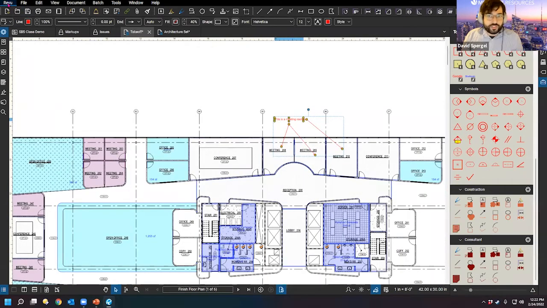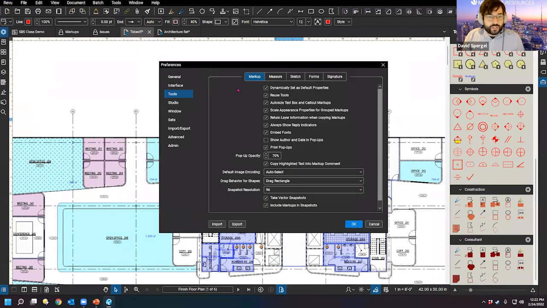I actually think it was also auto sized already, because I probably have that set in my preferences. So in Review, Preferences, and then under Tools, you can set it to auto size text box and callout markups, which is very useful when you're dealing with documents of different scales, because you don't want to have to keep resizing everything, which you might have to do anyway, but it just keeps things a little bit more in line with what is legible on the document.